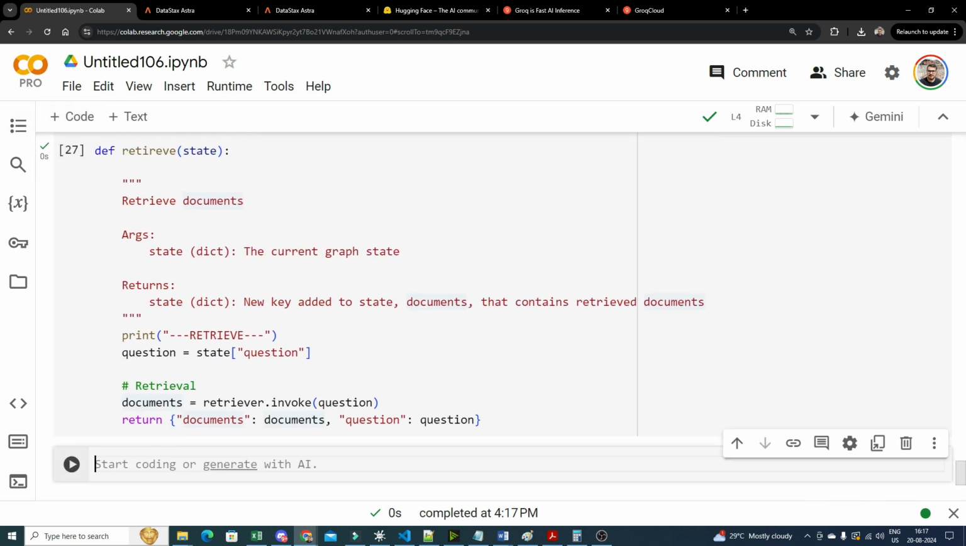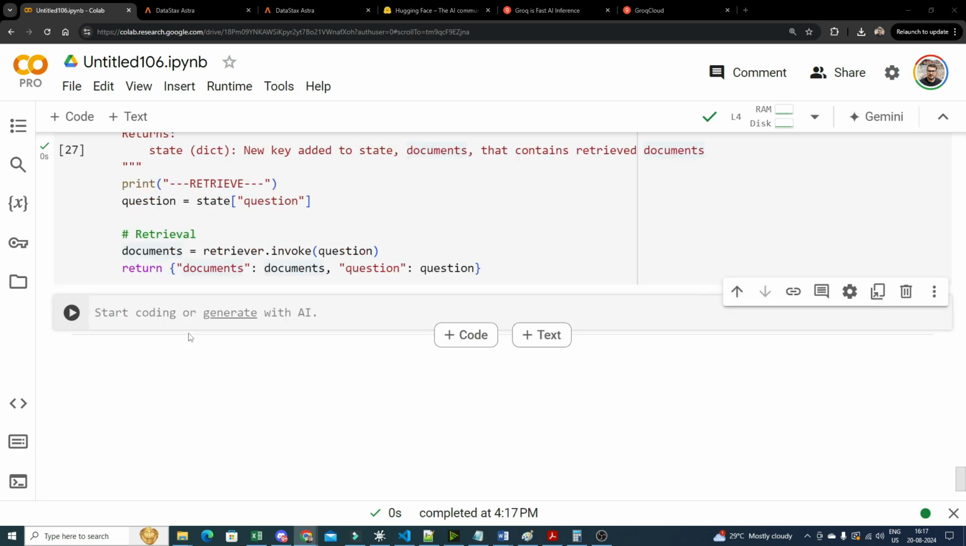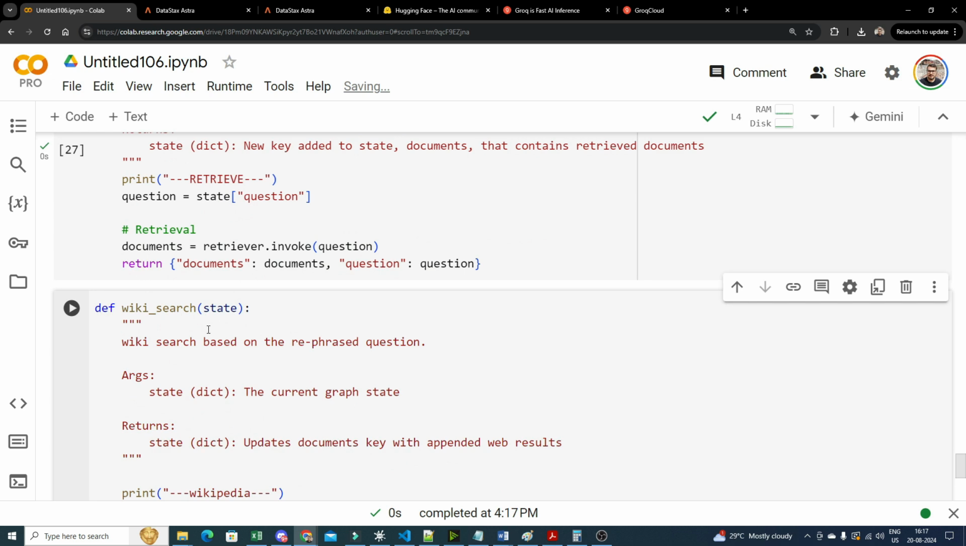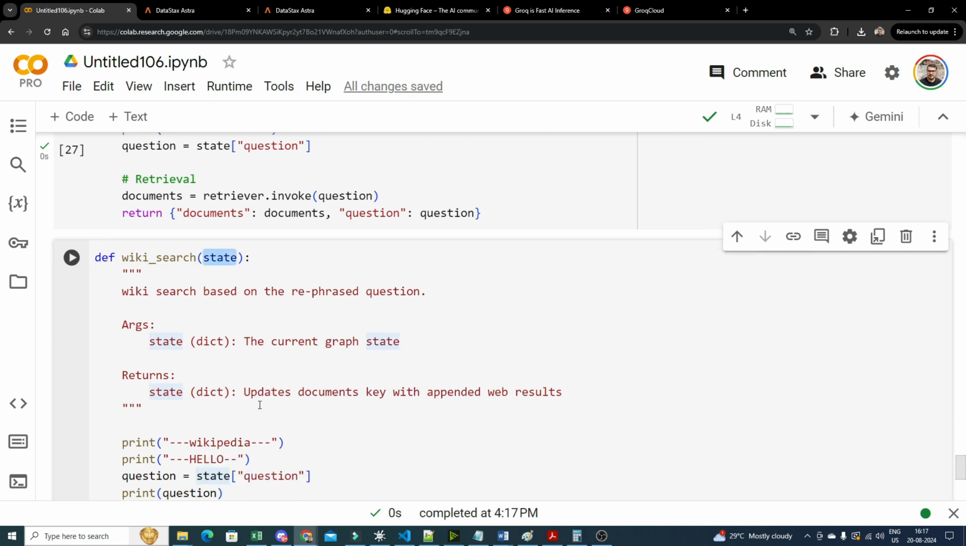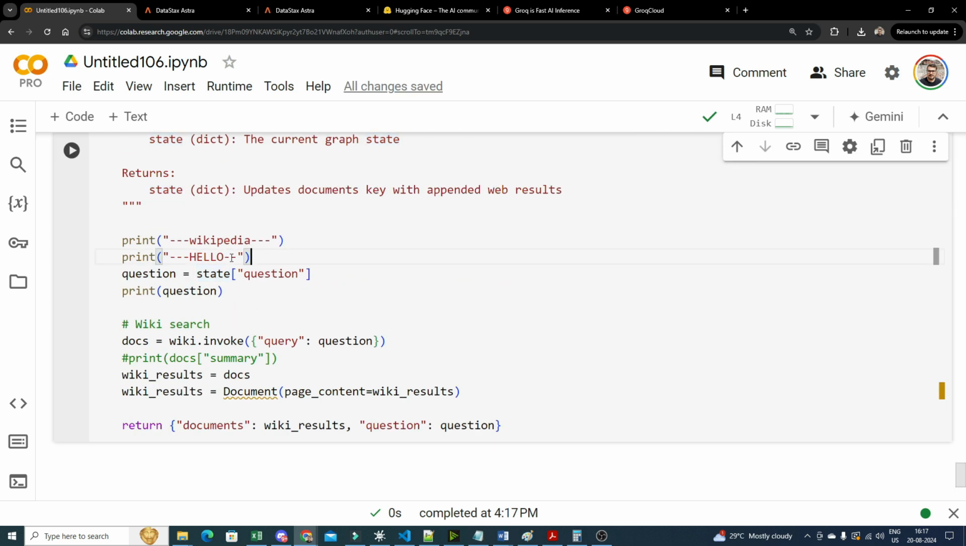Now, similarly, I will go ahead and do it for the Wikipedia search. For that, I can just copy and do this. For Wikipedia search, there will be a functionality where I take the same state. I will write print Wikipedia over here. No need to print hello. I'll take the question and print the question over here. Then we'll go ahead and write wiki.invoke query of question. And whatever docs I'm actually getting, that is my wiki results.